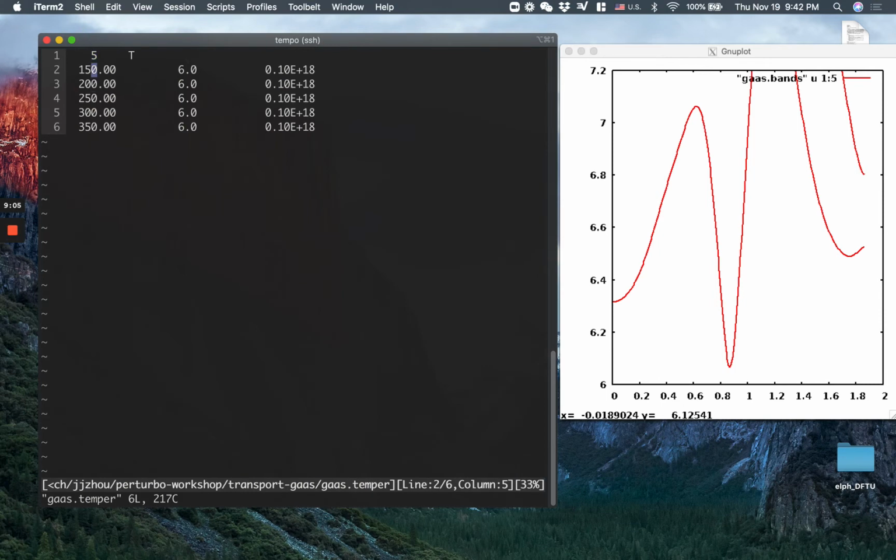So here, each line specifies a temperature configuration. For example, the first column is the temperature, the second column is the chemical potential, and the third column is the carrier concentration. Usually either the second column or the third column will be used, because if you specify the carrier concentration, then the chemical potential is fixed. The second column and the third column depend on each other.